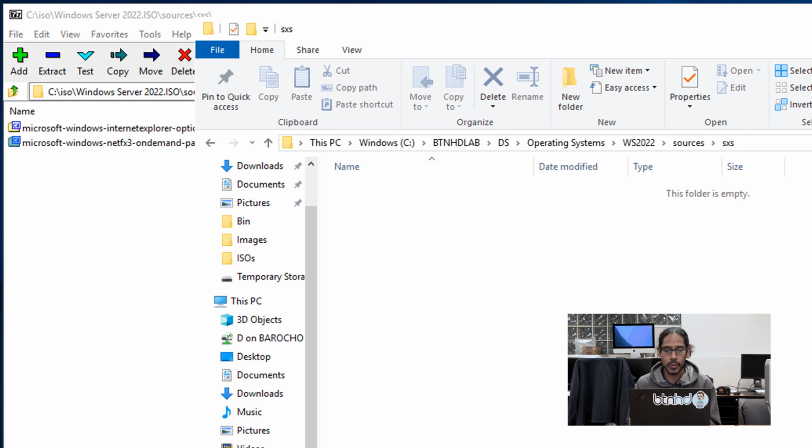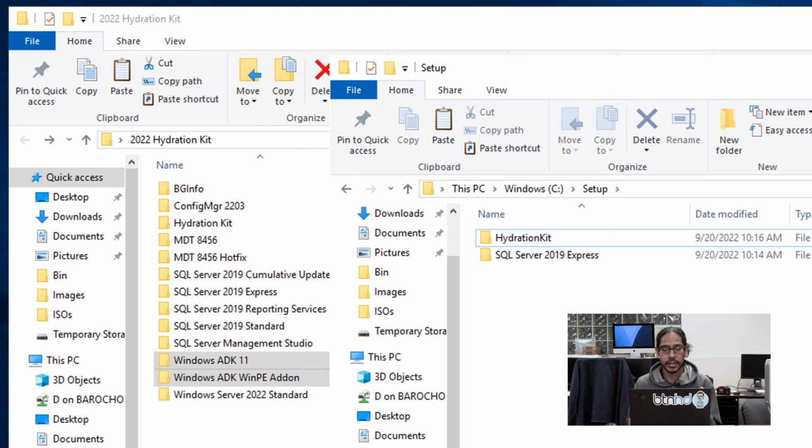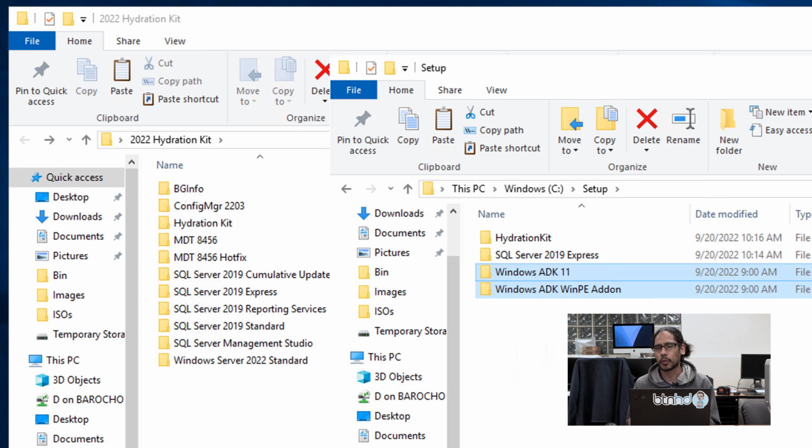Within the hydration kit, we're going to select our ADK11 and our ADK WinPE, and we're going to go inside the setup folder, which is located in the C drive, and we're going to drag those two folders. Technically, you don't need to do this, but I just think the setup folder is kind of lonely, so why not?